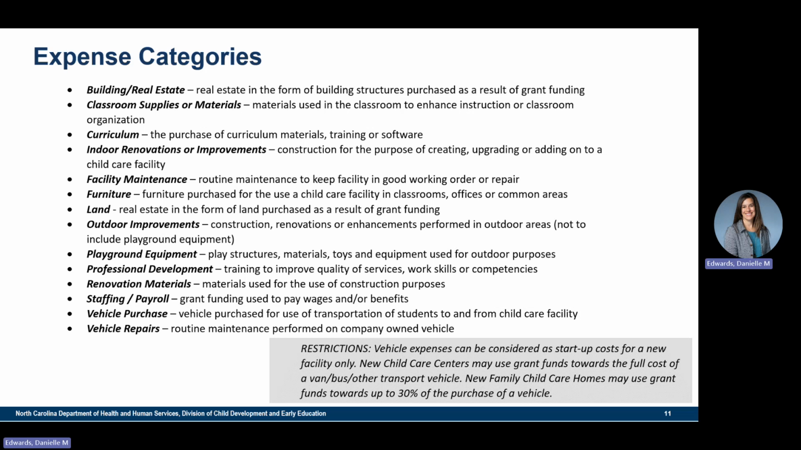There is a list of expense categories that are listed on page 16 and 18 of the job aid, and they include building and real estate, classroom supplies or materials, curriculum, indoor renovations or improvements, facility maintenance, furniture, land, outdoor improvements, playground equipment, professional development, renovation materials, staffing and payroll, vehicle purchase, and vehicle repairs.